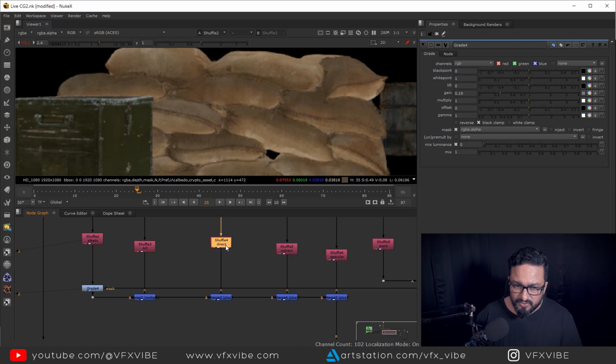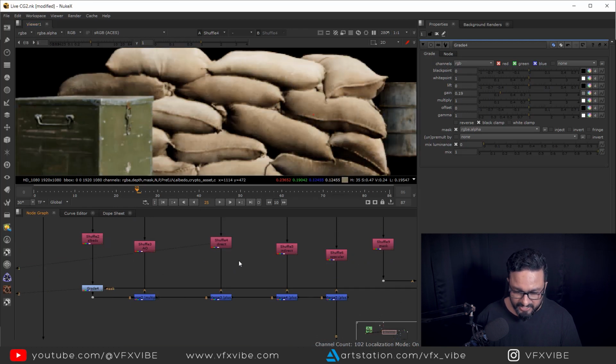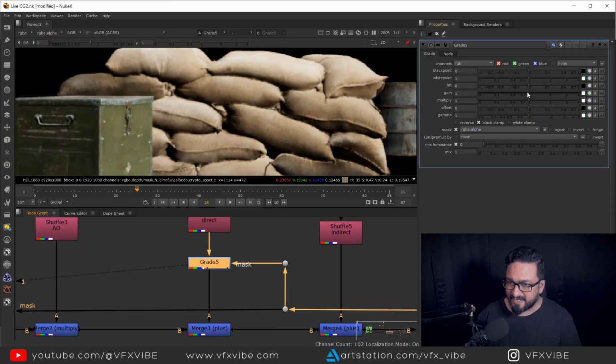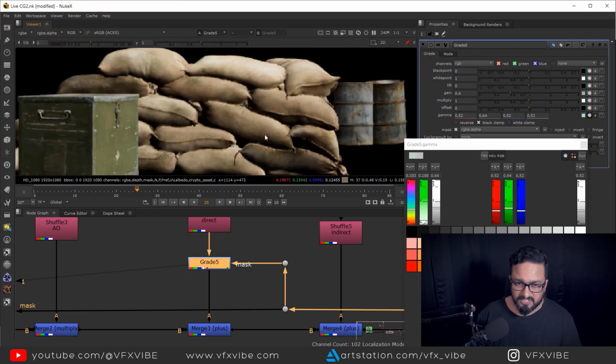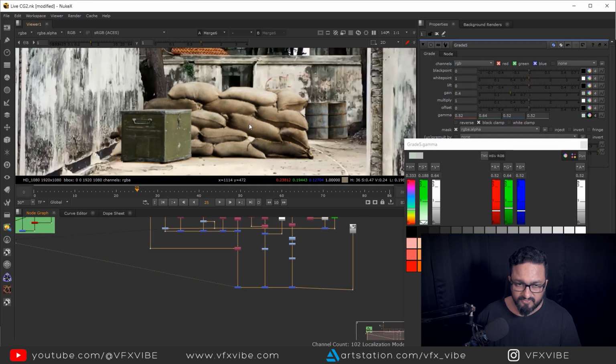Also, I need to add this in my light pass as well. So I'm going to take another grade node, and probably I can select this and do this, or it might be possible I can do this as well. And this time I can add a little green to it, not much, a little green, something like that. And if I check my final output, let's see what we are having.